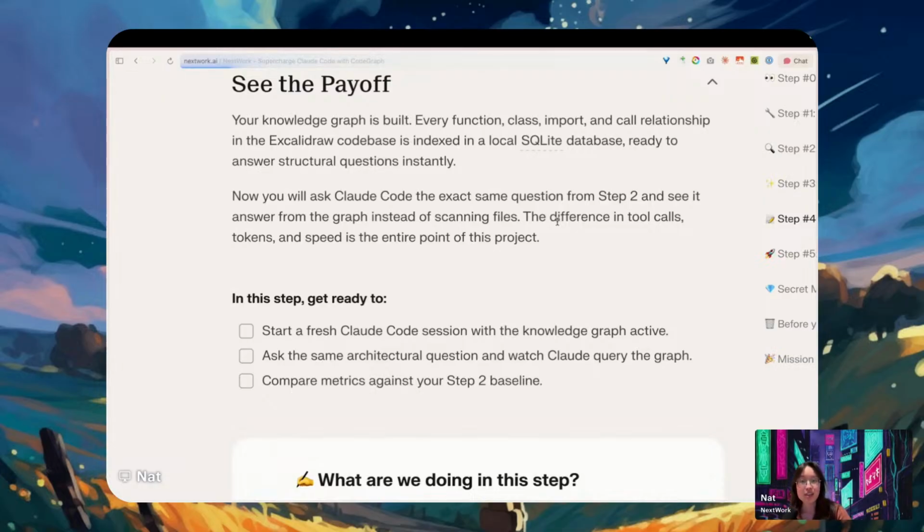So we're going to ask Claude Code the exact same question from step 2 and see it answer from the graph instead of scanning files this time. The difference in tool calls, tokens, and speed is the entire point of this project.